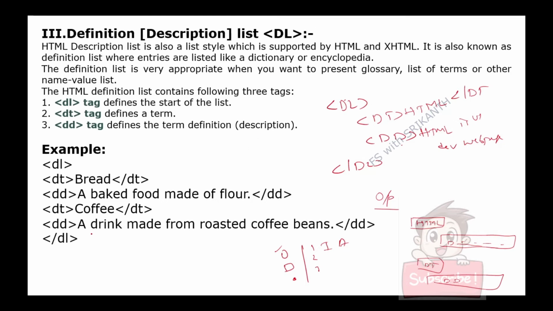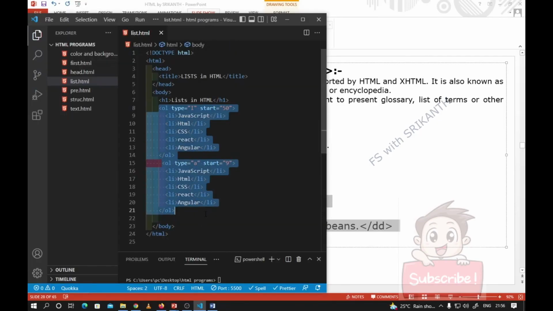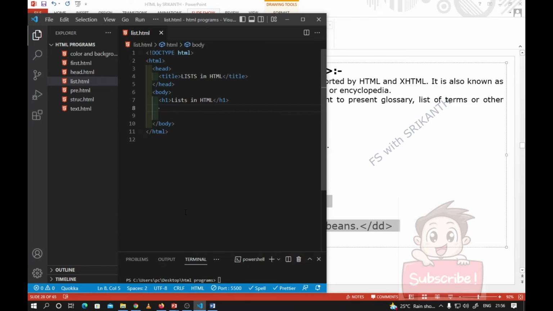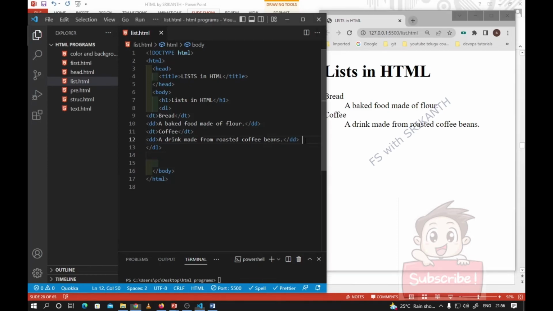Just to observe, I am copying this. I want to copy this content, removing this. Just observe, this is our output. Yes, you observe here. And again, suppose I want to place HTML here. Just very simple.